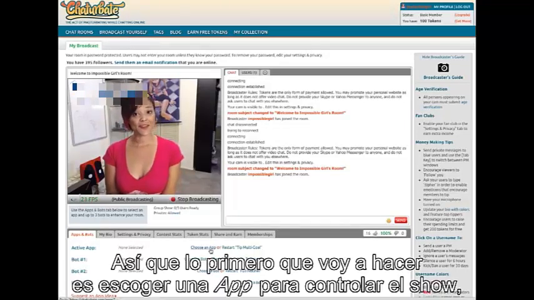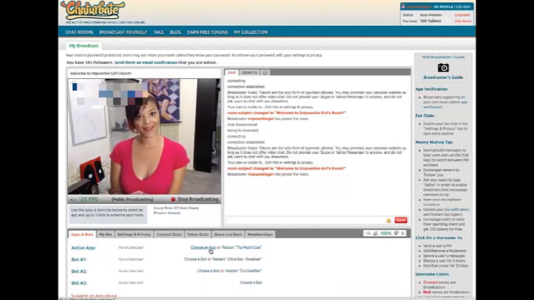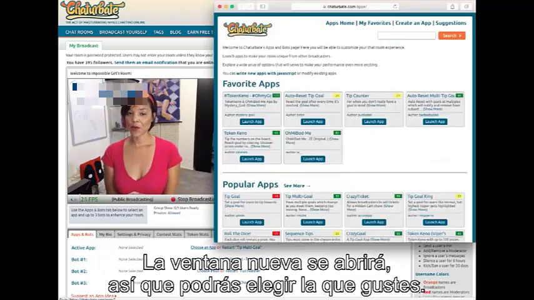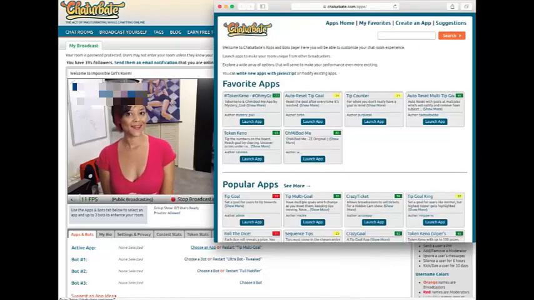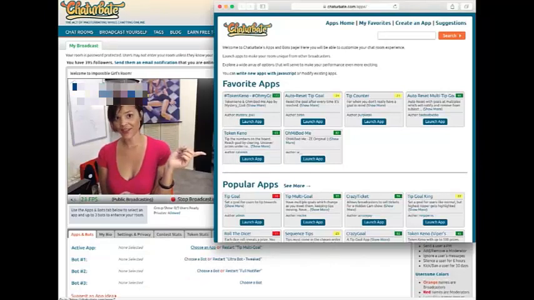The first thing I'm going to do is pick an app for my next show, which I'm going to do just by clicking Choose an App. Then a new window is going to open, so you can pick the one that you want. If you don't see the pop-up window, make sure that you have your pop-up blocker disabled on your browser.